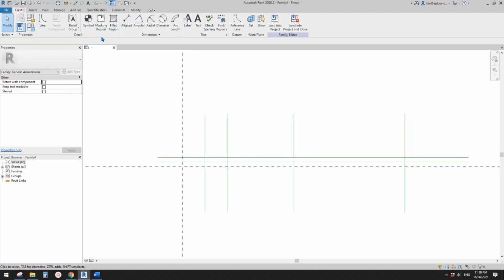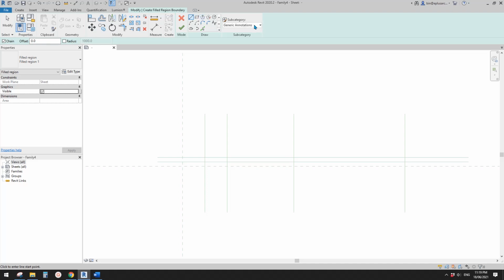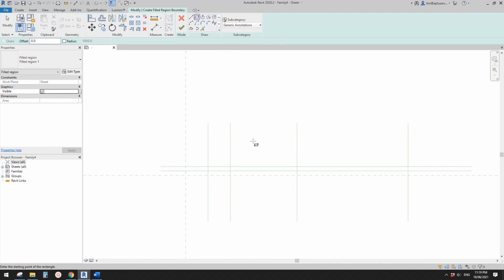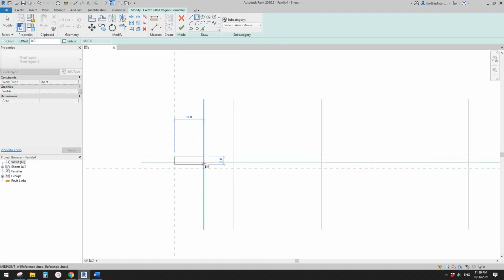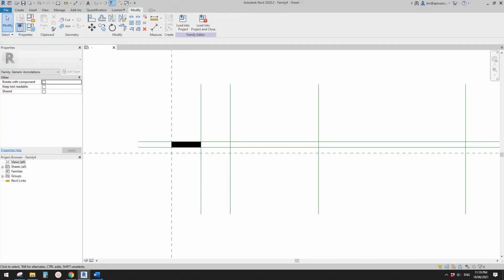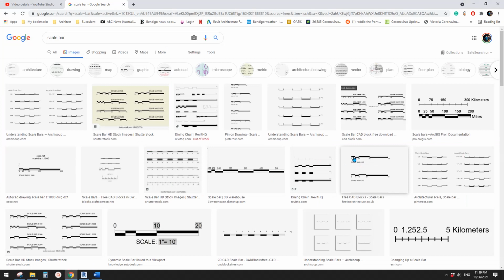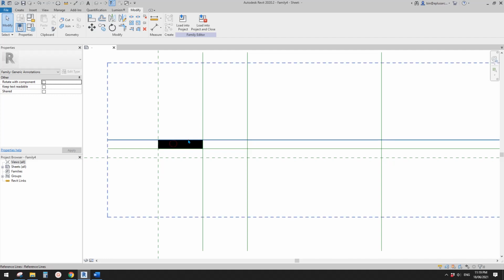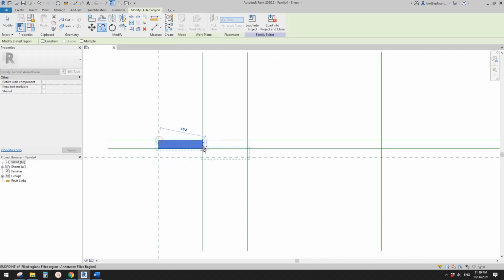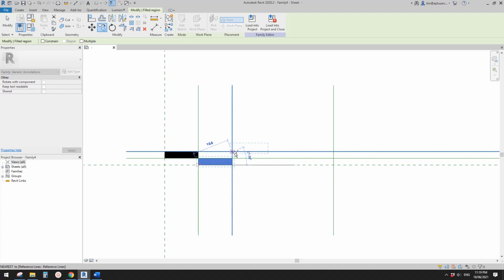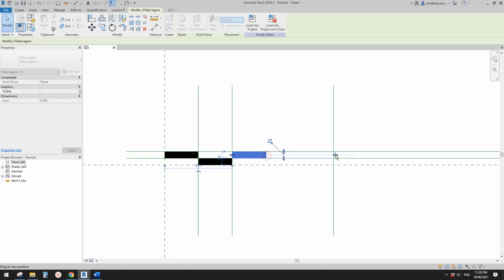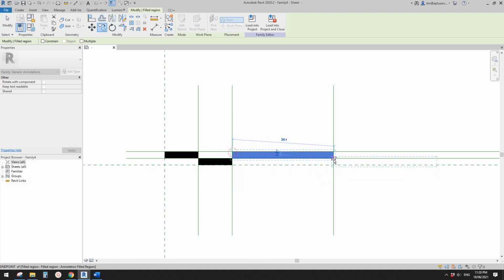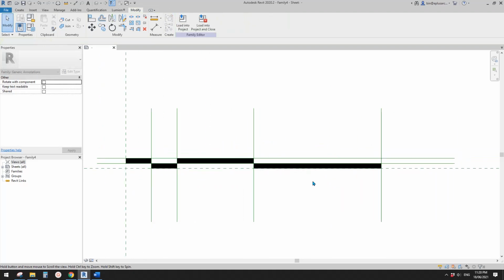So now let's create some fill region. I'm going to just use this subcategory. That's okay. So create a fill region. Okay, so it's black. So that's okay. And then create another. We can just copy this one because it's the same size. Copy it to here, and copy it to here. Drag this to here. Copy it to here. Drag it to here. That's it.